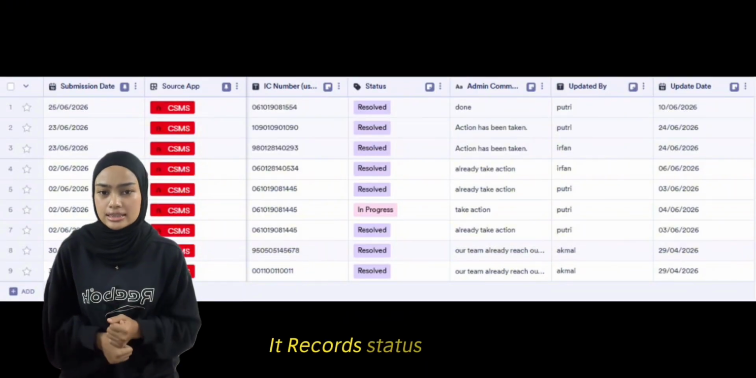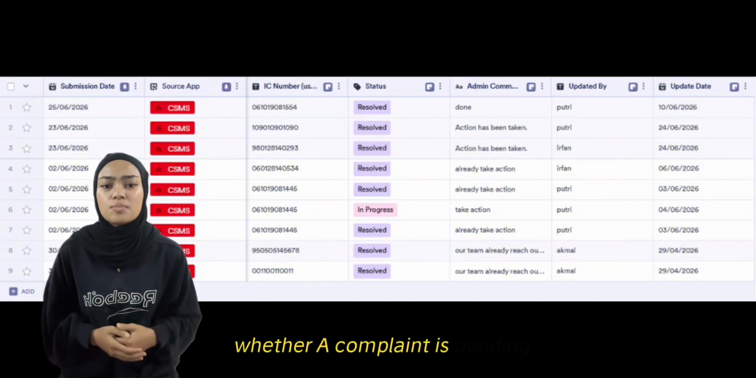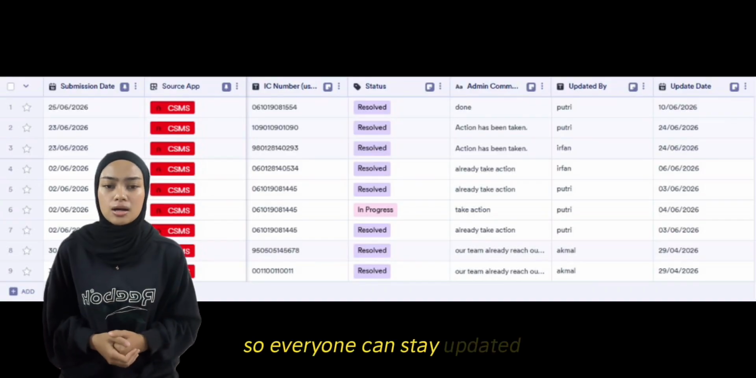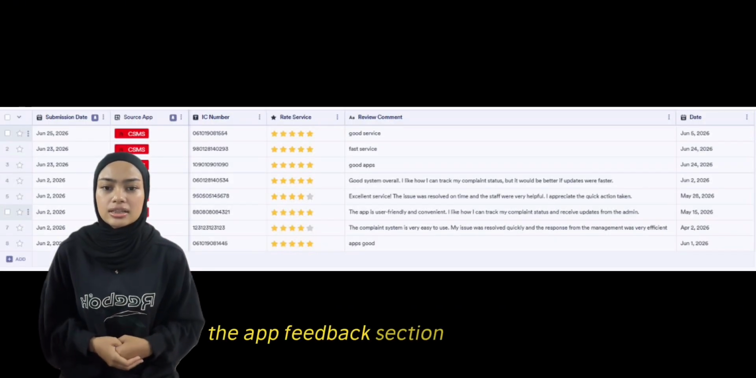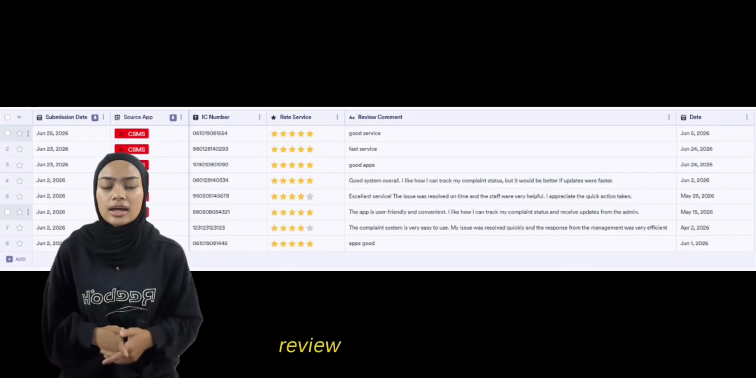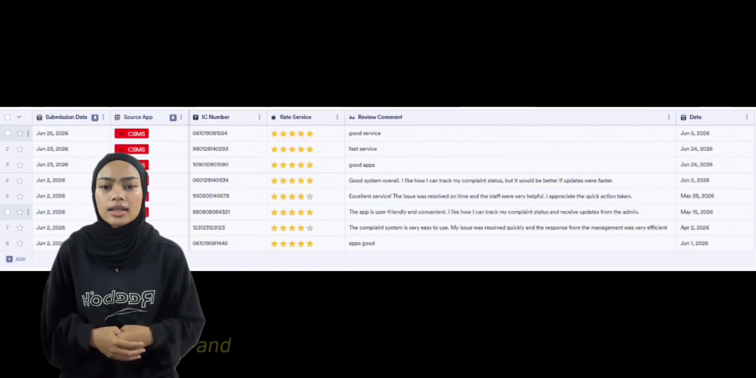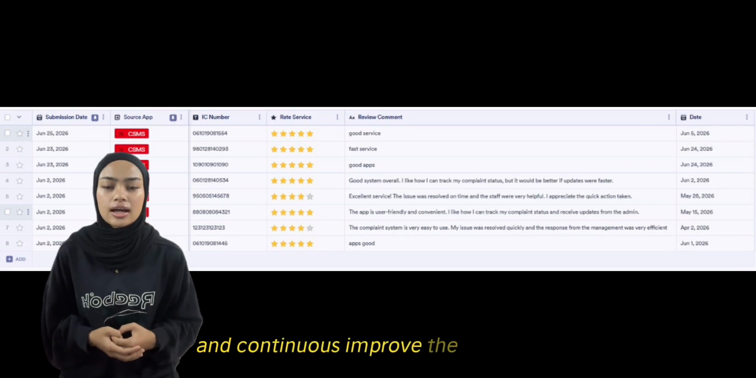The data update section helps monitor the progress of each complaint. It records status changes, whether a complaint is pending, in progress, or resolved, so everyone can stay updated. The app feedback section gathers user ratings, reviews, and suggestions. This allows the organization to understand user experience and continuously improve the application.